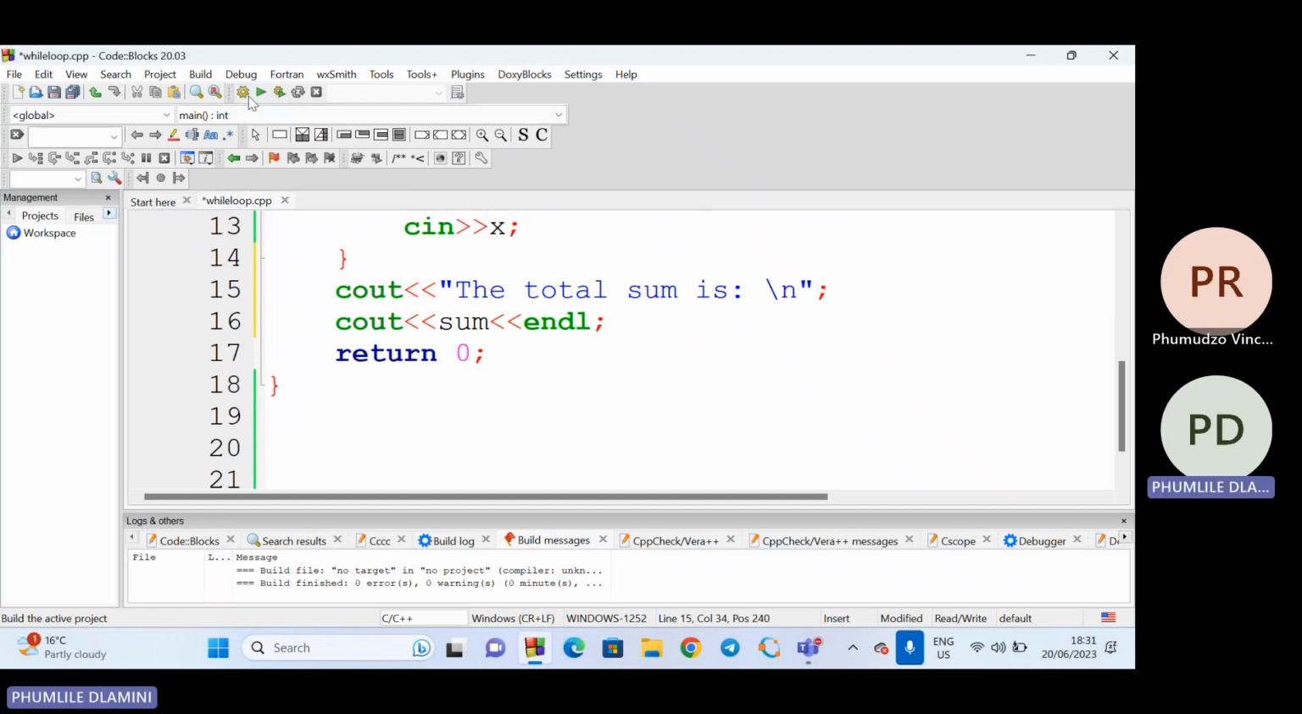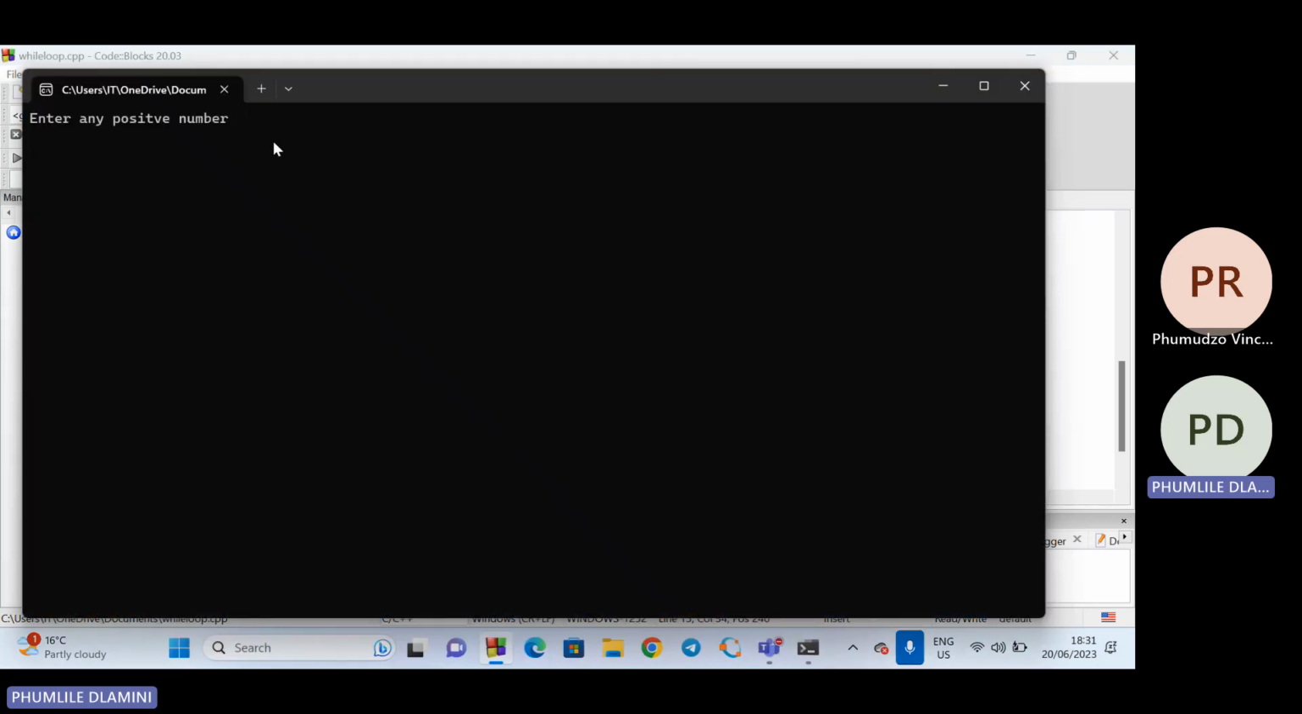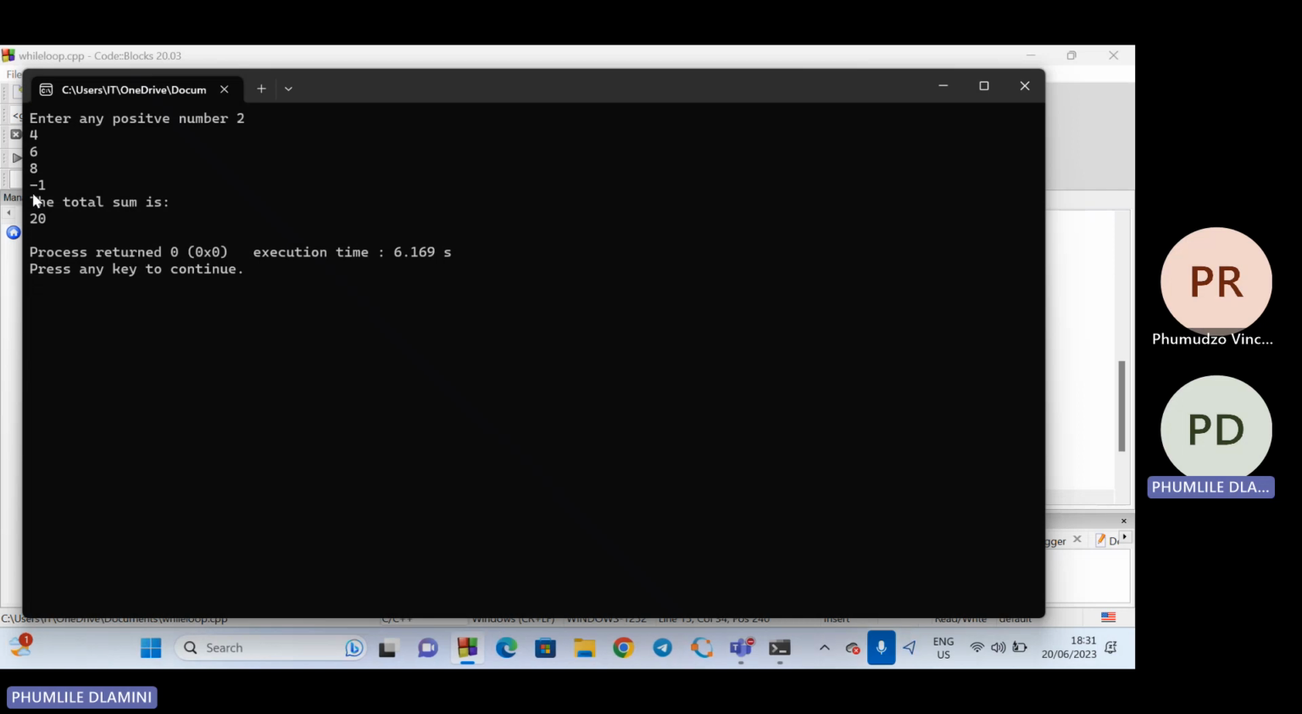Then let's build our code again. It's fine. Then I'm gonna do maybe 2 again, 4, 6, and 8. Then a -1, enter. You will see that the total sum is 20. If we add 2 plus 4 is 6, 6 plus 6 is 12, 12 plus 8 is what? Is 20.